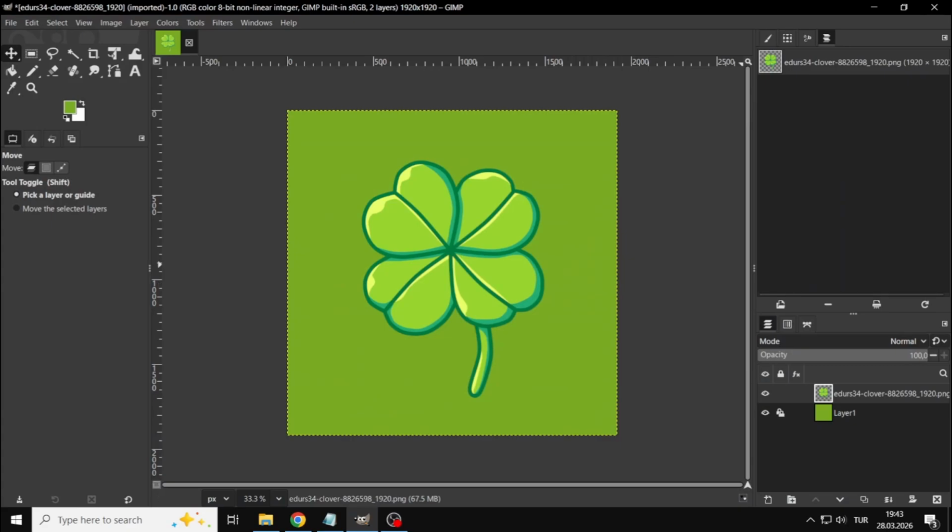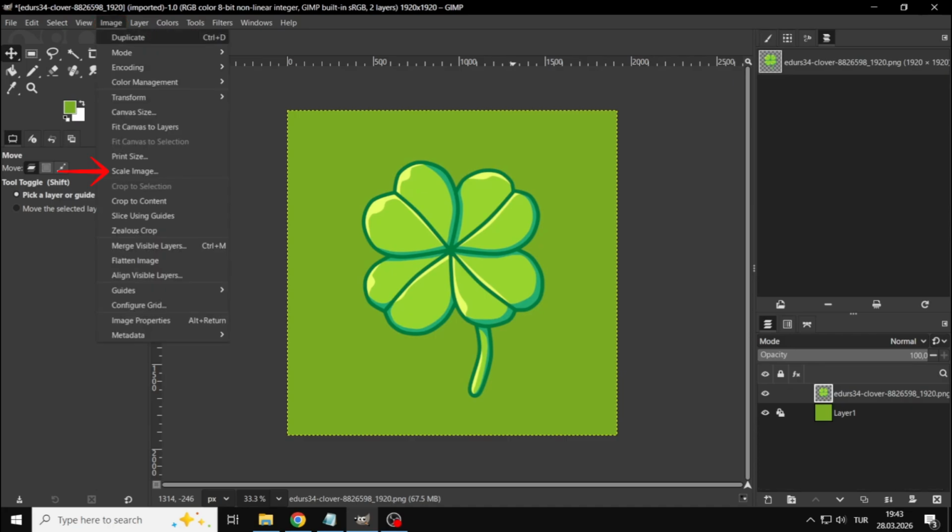This tutorial video shows you how to adjust image size in GIMP. First, make sure the layer containing the image you want to resize is selected. Then, click the Image tab in the menu above and select Scale Image.